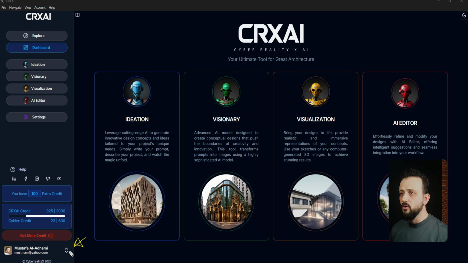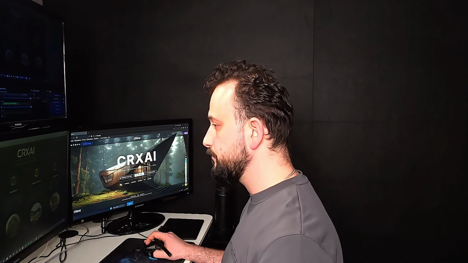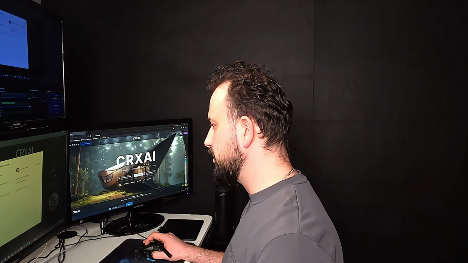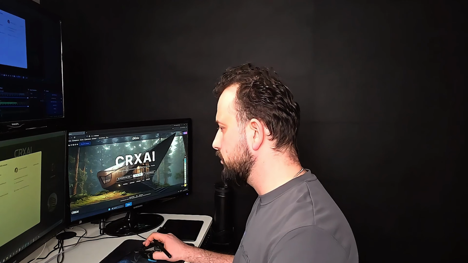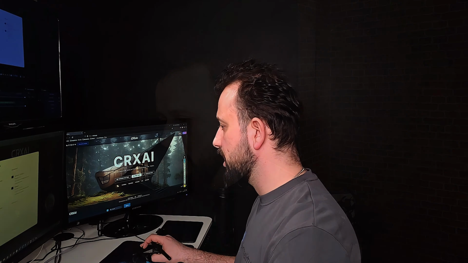If you want to have access to your account details and your billing portal, you can do this from this icon over here. If I click on that, I can go to the account details. Here I can see my email, change my profile photo, and also see what kind of security measures I have on the other side.